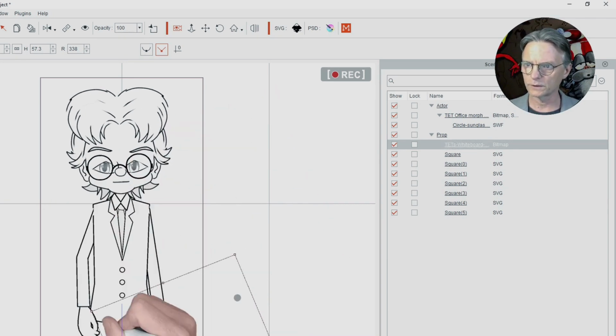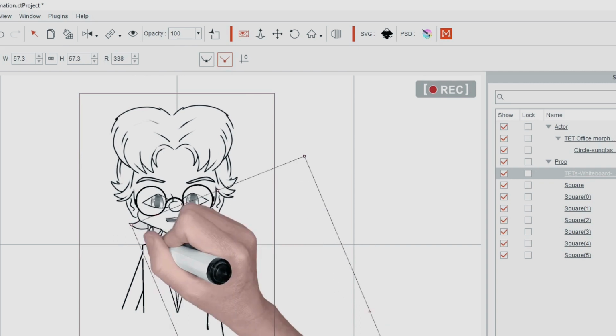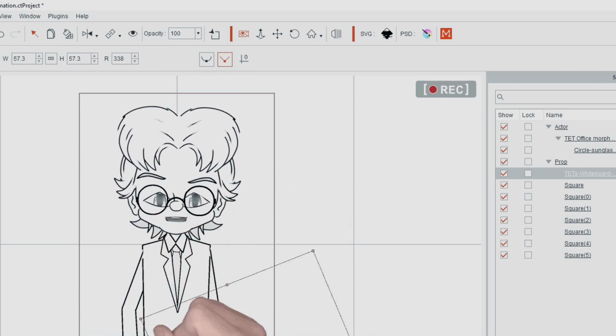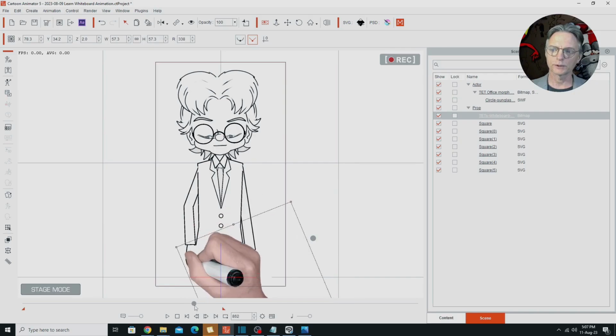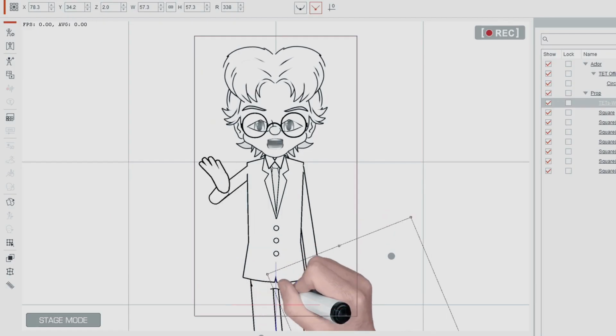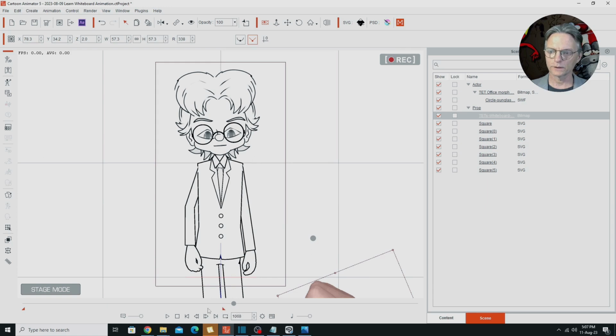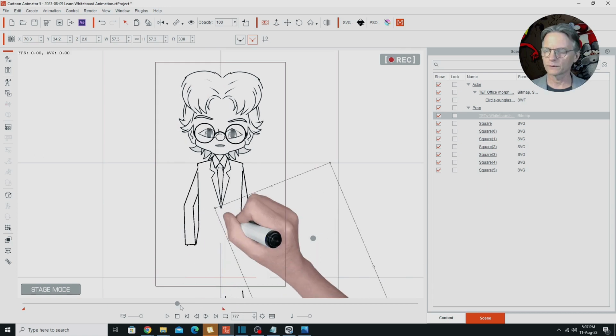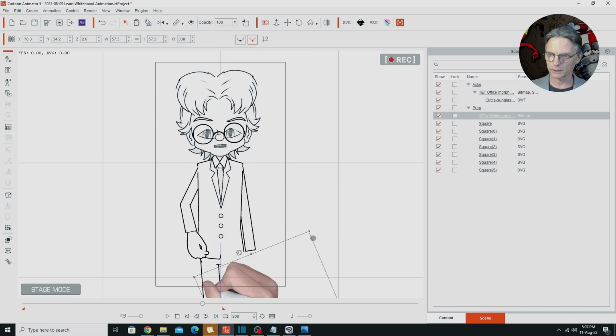So you can see as soon as the head's been drawn, it starts speaking and moving even though the rest of the body is being drawn. And then you see the arm coming up there as well, just adding to the effect and doing something a little bit different, I feel, with whiteboard animation.